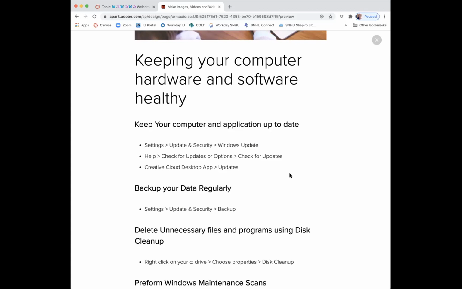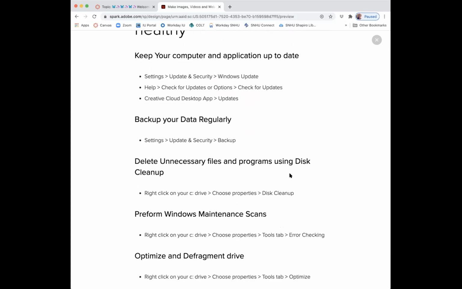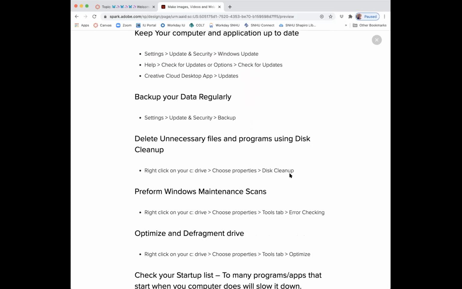Settings, update, and security. If you have Windows, like a PC, you can check your updates through settings. You can also go to the help section on your PC and check for updates there. In the Creative Cloud desktop app, you just saw me check. I had an update for my XD. So just make sure you're getting those updates in. I have to do mine soon. Back up your data regularly. If you're on a PC, you can go to settings, update and security, and backup.